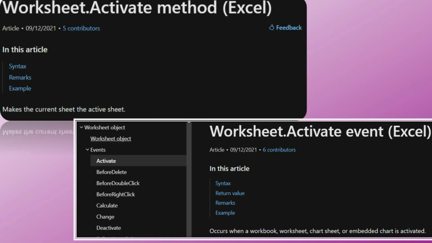Something to keep in mind is that sometimes events, properties, and methods can have the same name, so it's essential to keep them straight. Here we see there is an activate method as well as an activate event for an Excel worksheet. The activate method is used in code to do something, to activate the worksheet. The activate event, on the other hand, lets you run code as that worksheet is activated.